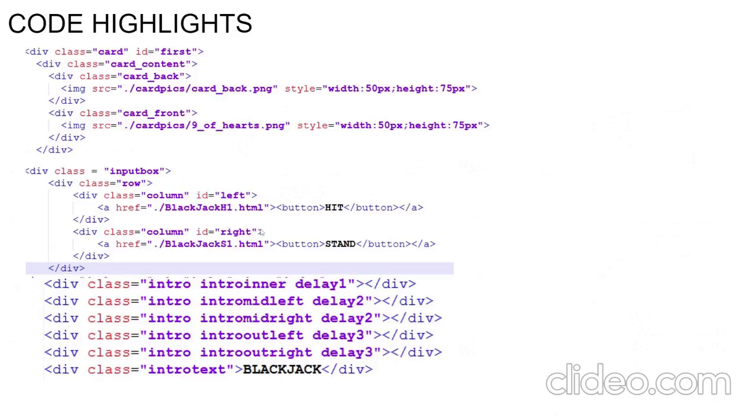So here's some of the highlights. The cards were implemented through adding a series of nested divs with an image for the front and back contained in divs. The input box, being the UI, was implemented through setting up a flex box with rows and columns, each of which contain a button in each column containing a link to the next page based on which one you click. Hit takes you to the hit page, as said earlier. And for certain aspects such as the screen, more divs were used. The intro was played out by using several divs that took up the entire height of the screen at certain positions, as you can see from the bottom.